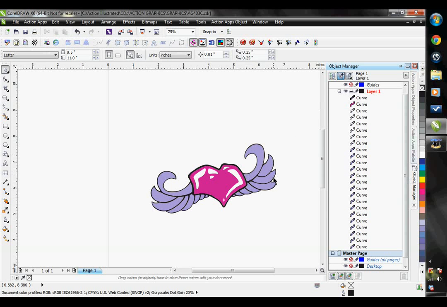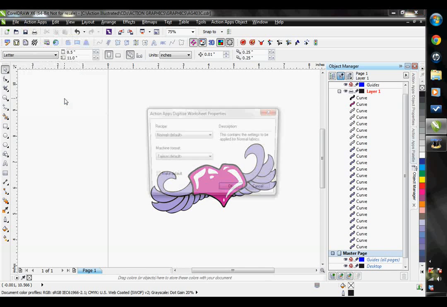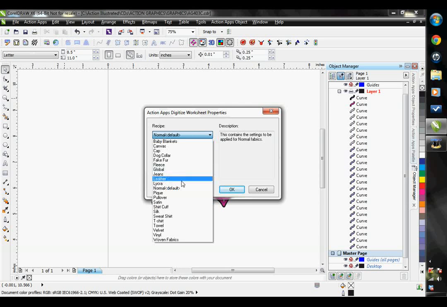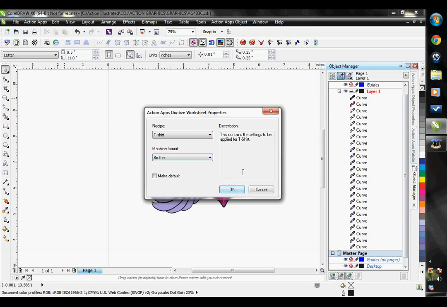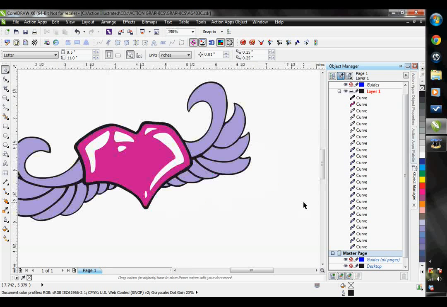The last thing that I'm going to do before I convert my vector shape to stitches, I'm going to go ahead and set my recipe. I go to Action Apps, then Digitize Worksheet Properties. I'm going to go ahead and set this on a t-shirt, and we'll change it to a Brother machine. Just as an example, go ahead and hit OK. Now it is time to digitize.